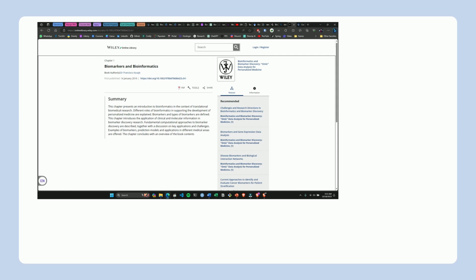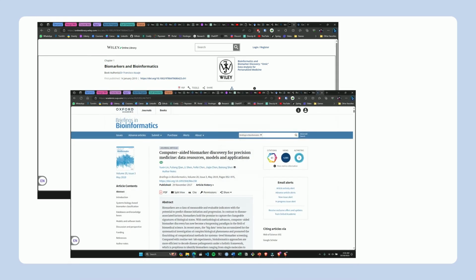So, what are biomarkers and why do we identify them? You will also see computer-aided biomarker discovery for precision medicine. How can we use computer-aided resources and models to come up with biomarkers? Manufacture wasn't a good word here.